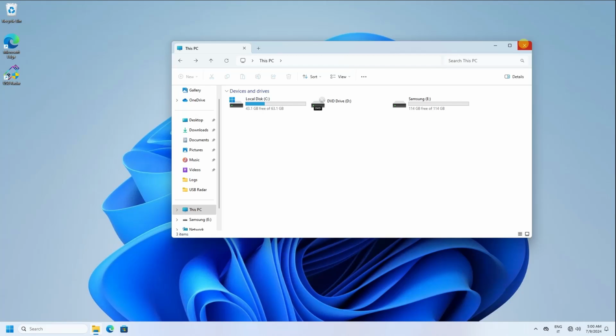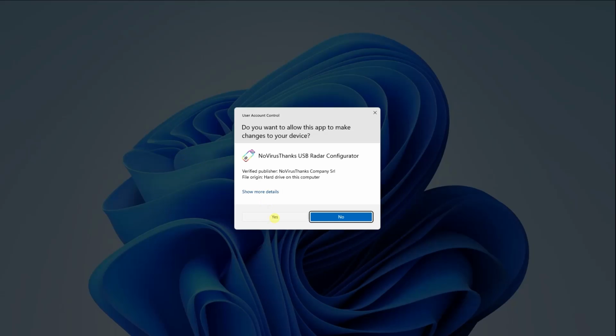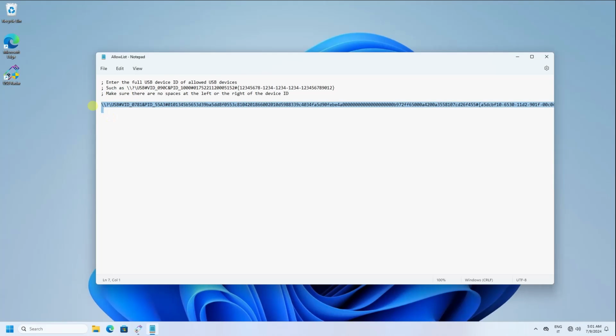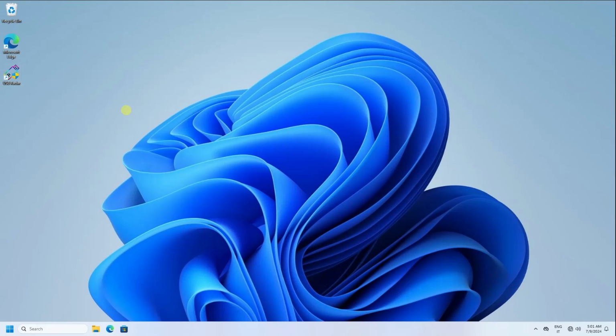Now let's remove the device ID from the allow list. We save the changes. And I will remove and insert again the same USB storage device.